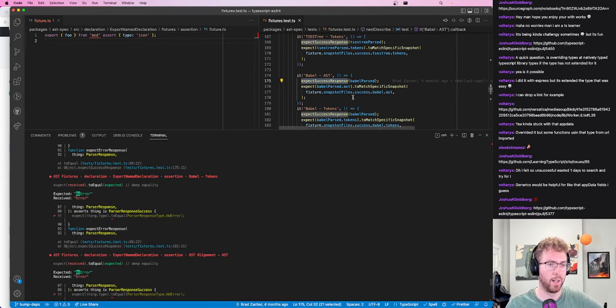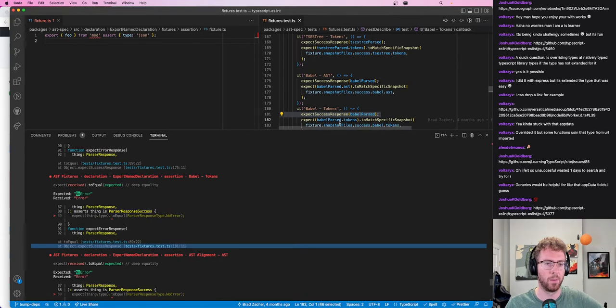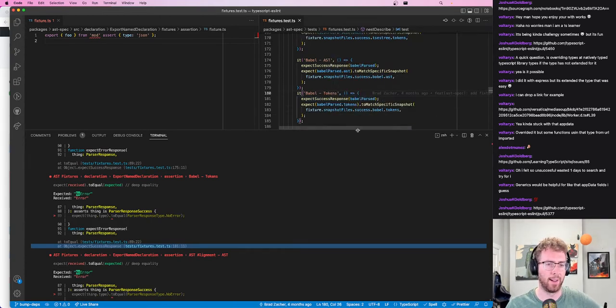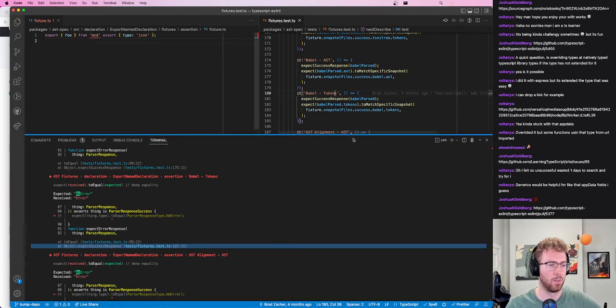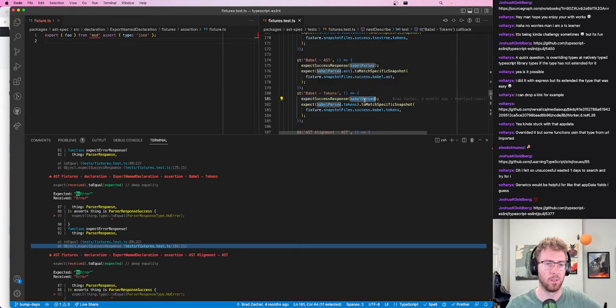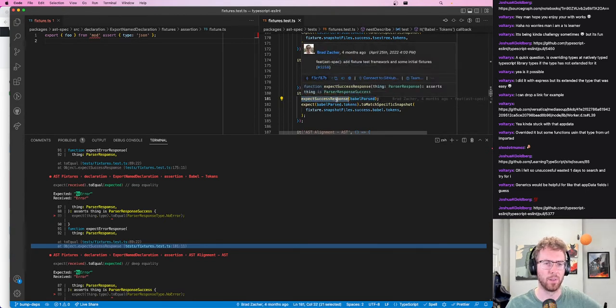Similarly, on line 181, the next one, we expect that our tokens based off the Babel AST match. Wait, these both assert Babel parsed as a success. Why do both of them do that?